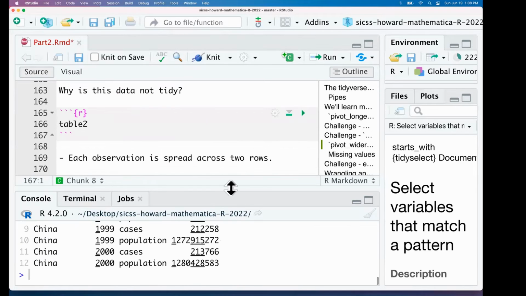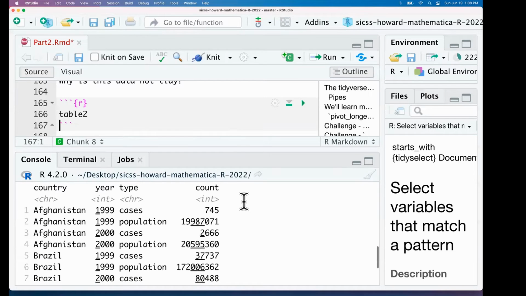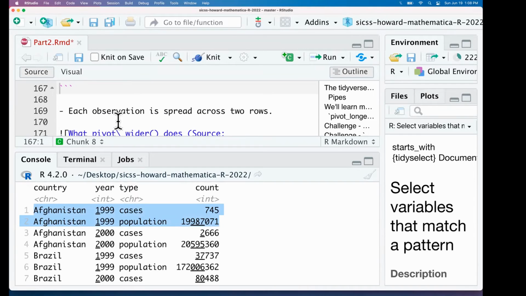Okay, why are these data not tidy? And the hint is right below. Right, so each observation is spread across 2 rows. For Afghanistan, we have 1999 cases, and we have 1999 populations. Yeah, exactly. Cases and population should be separate variables.